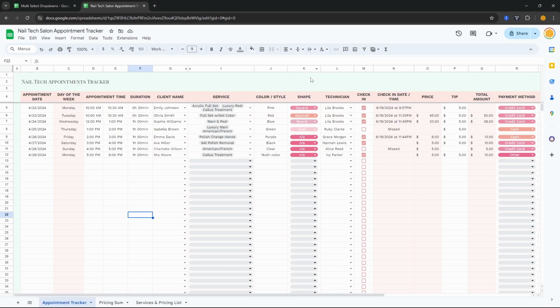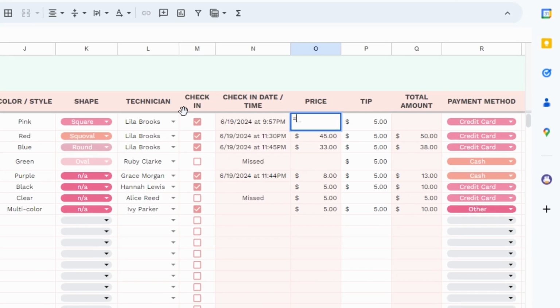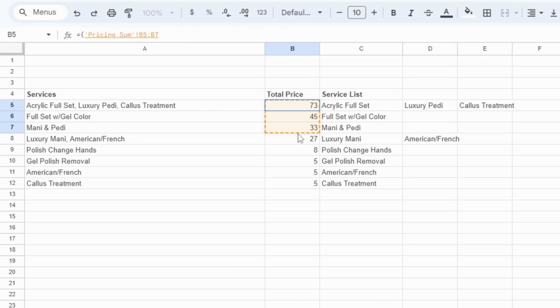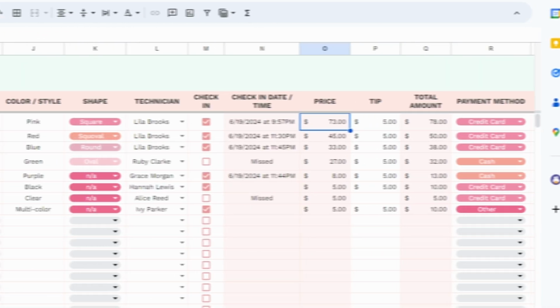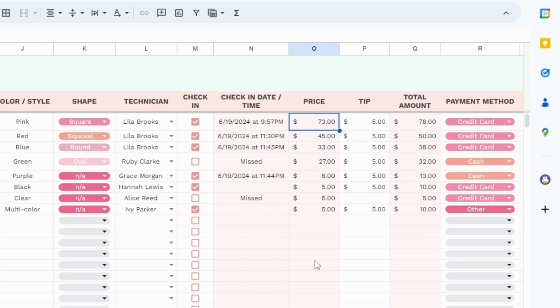So now back in our appointment tracker, for our price, all we need to do is type out curly brackets, pricing sum, these ones here. Straight away, we get all of our prices.